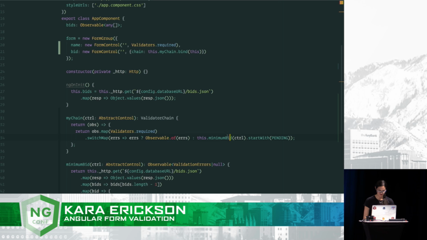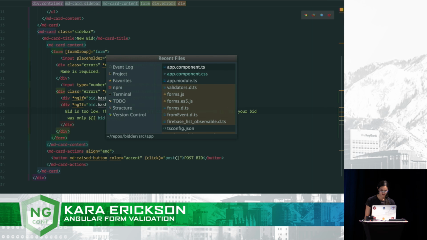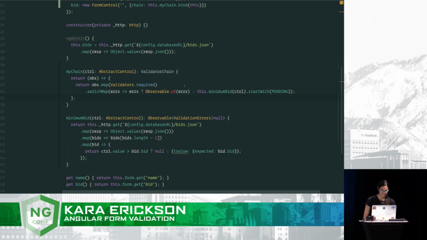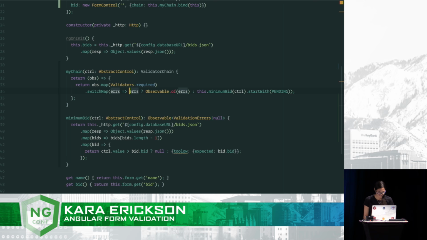So we're going to check to see what's going on here. Okay, so we have my chain. It's mapping the validators.required. If there are errors, okay, so you know what? We should look at our HTML and make sure this is right. If it has the error too low, the bid is too low. Okay, this will be some exciting live debugging. Okay, so let's go ahead and print out some stuff here. So return, if there are errors, we're going to return observable of errors. And, oh, it is required. Wait, I'm stupid. Okay. There's nothing in there.